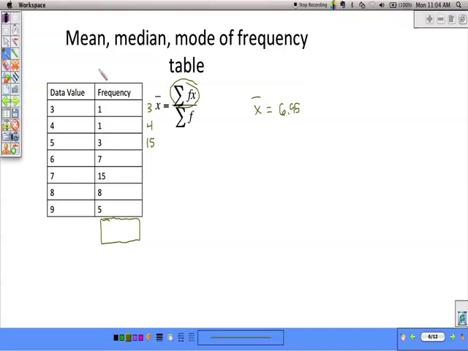The median is the middle. So if I cross off those 5 things, that will cross off with these 5. The 8 and the 7 will cross off, and the middle is going to be in this group of 7s. So the median for this data set is 7. The mode is the most frequent. So again, there's 15 7s. That's our mode.